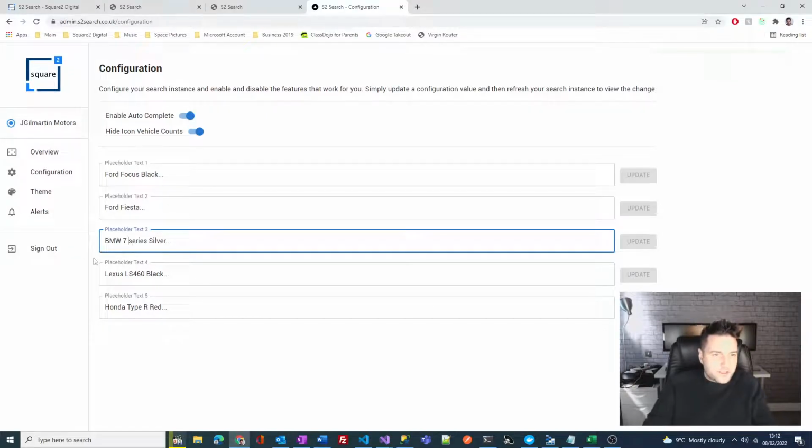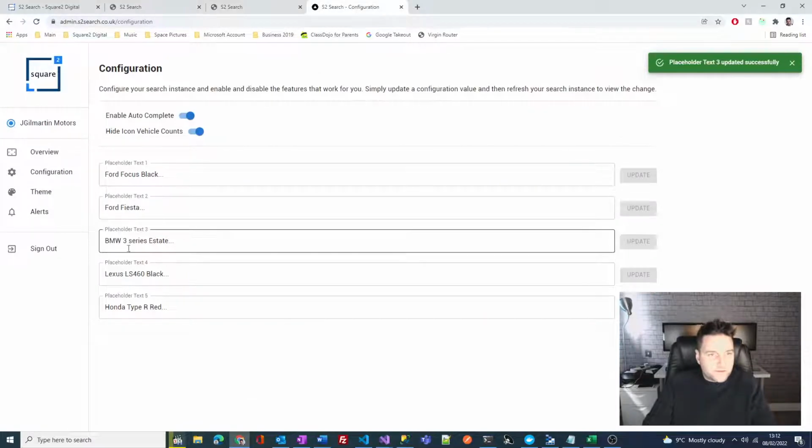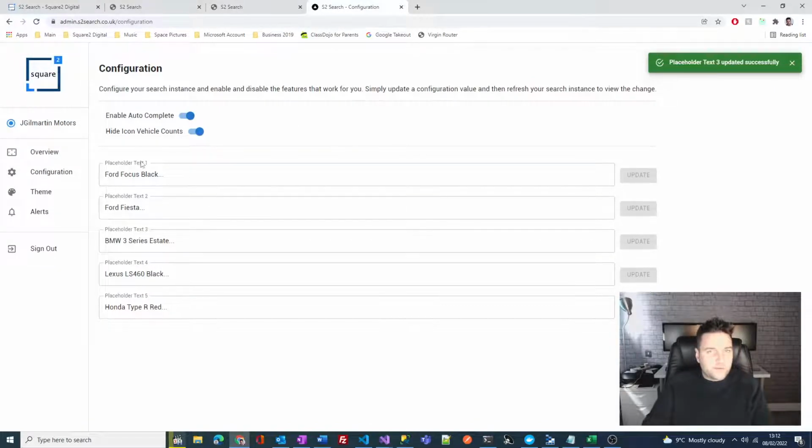So let me just change that. Let's put 3 Series estate. Let's do that. So let's update that, and then if we go back to this, refresh. So Ford Focus black, Ford Fiesta, and then BMW 3 Series estate. Obviously you want to put the capital S in, so let's do that. There we go. And then as soon as you've done that, any user that comes on or you refresh, that'll just be instantly available. So nice little feature there for dynamic placeholders.